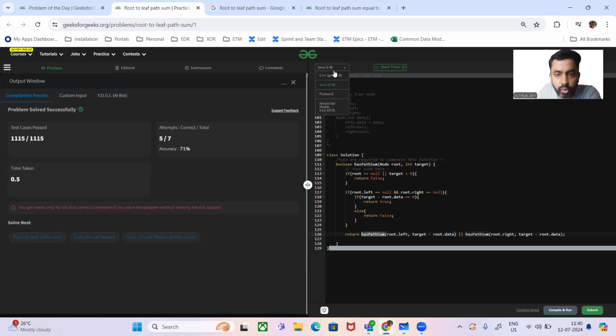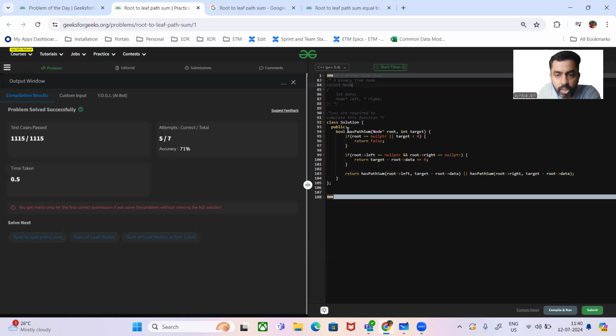Let's quickly see the C++ code as well. Here is the C++ code. What we are doing here is, first, we are going to the left subtree. When going to the left subtree, we are deducting the root dot data from the target. And when we are going to the right subtree, again we go to the right child and deduct the root dot data from the target.